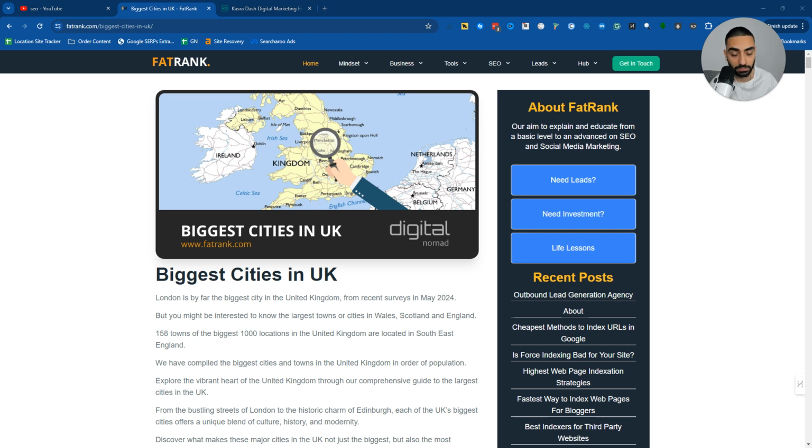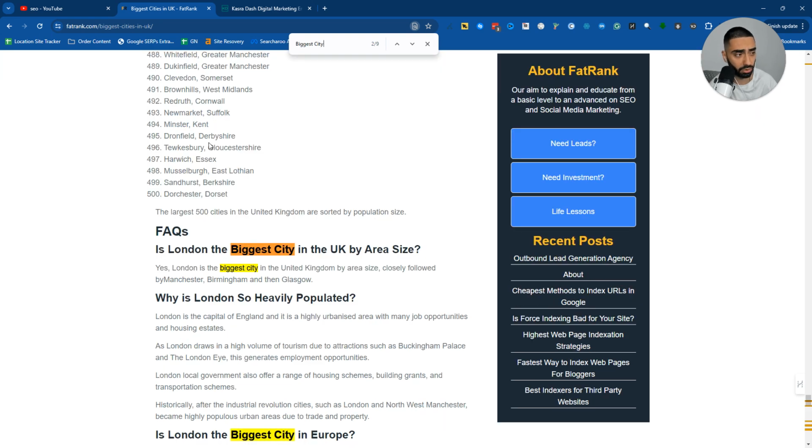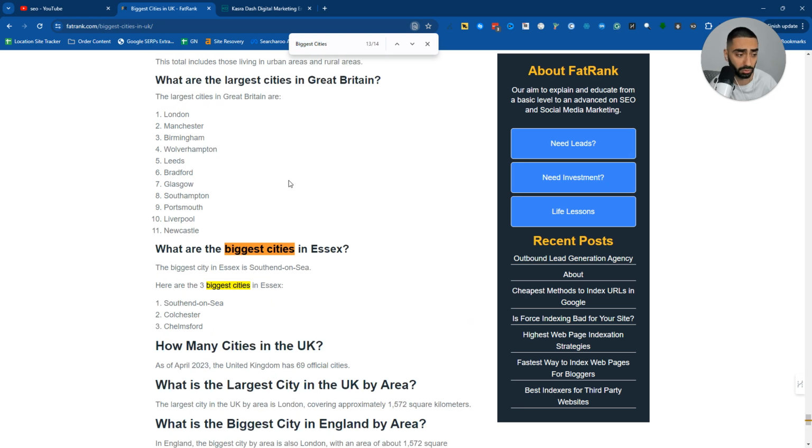So I've got the Google Search Console on my left-hand monitor. If I was to just copy that and search for some of the keywords, so biggest city, that is in the content 9 times, so we don't need to worry about that. Biggest cities, plural, we have it 14 times. List of biggest cities, we don't actually have. Now that gets a decent amount of impressions, so we should be looking to actually add that in.